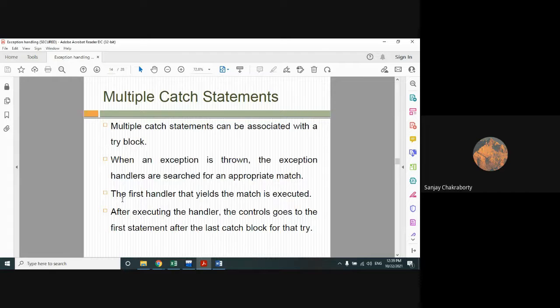Now, the last thing that I need to discuss today is the multiple catch statement. That is very important. One thing you have to make very clear to yourself is that in your code or in your exception handling mechanism, one try block may have multiple catch blocks. I am telling you, may have.